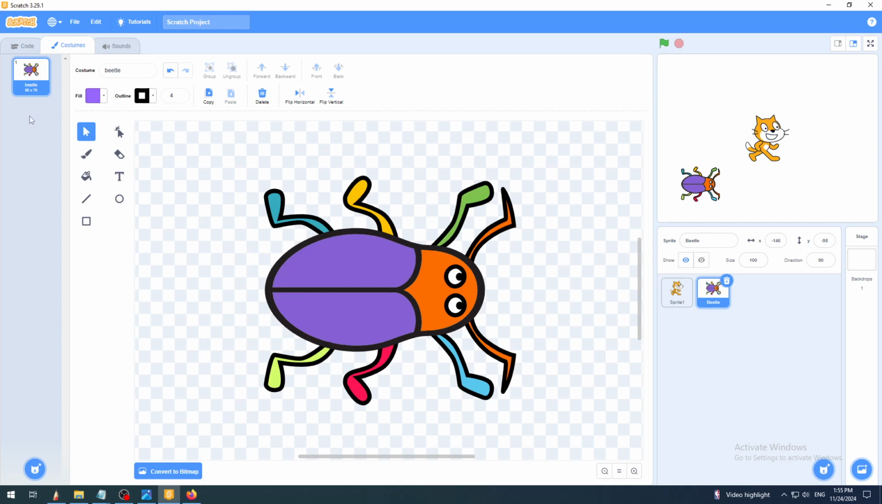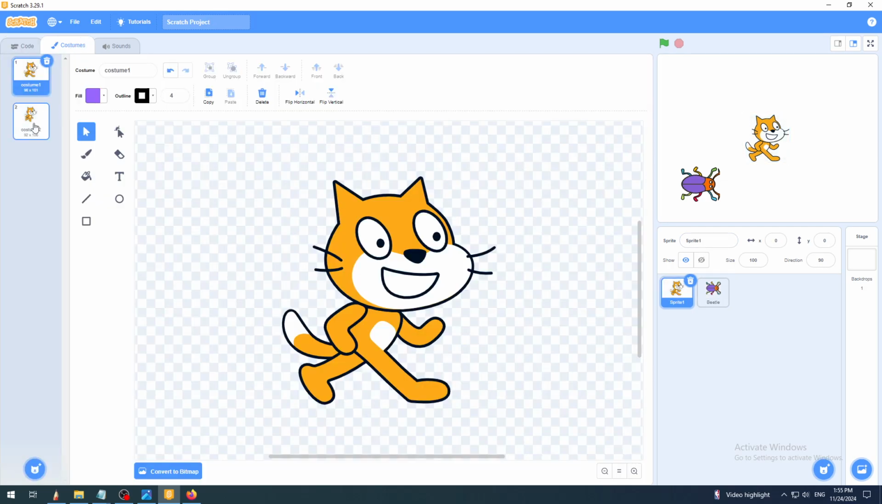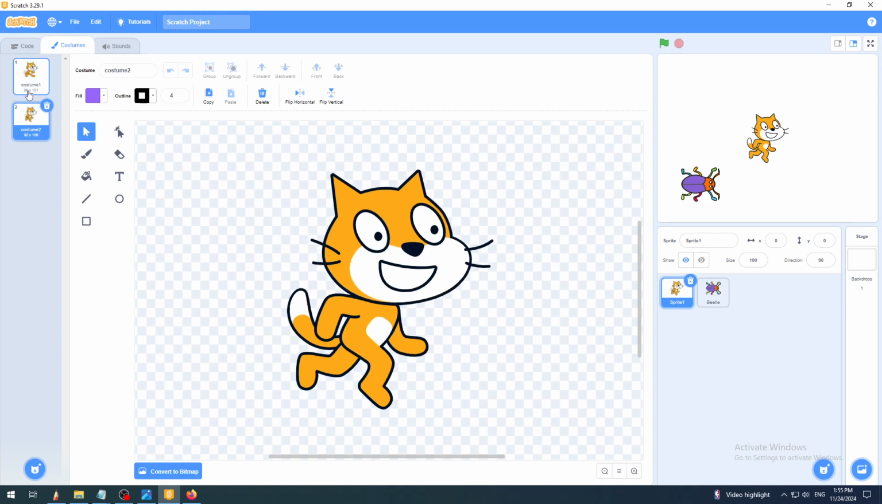So if I want to animate this beetle, this bug, I would have to do it on my own. I will have to create my own animations, my own costumes, my own sprites for it, and it will take more time compared to this cat. If I go to cat, I already have this cat animated like running or walking, and I can use that.